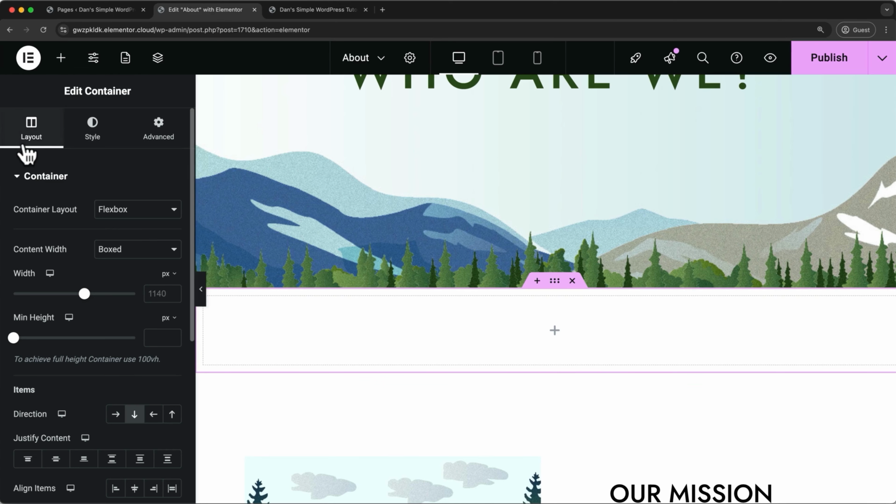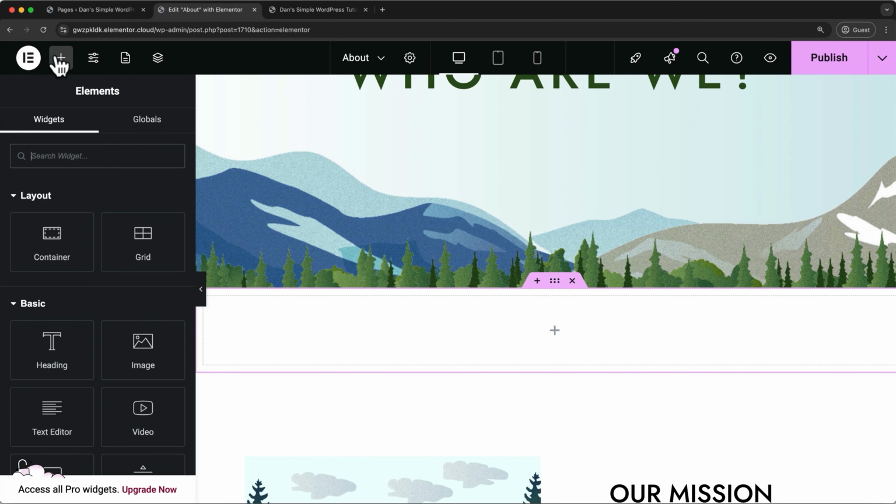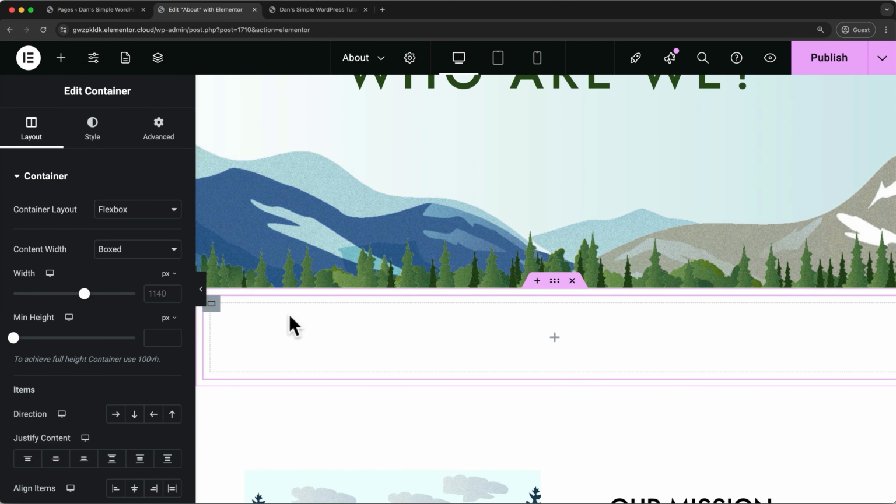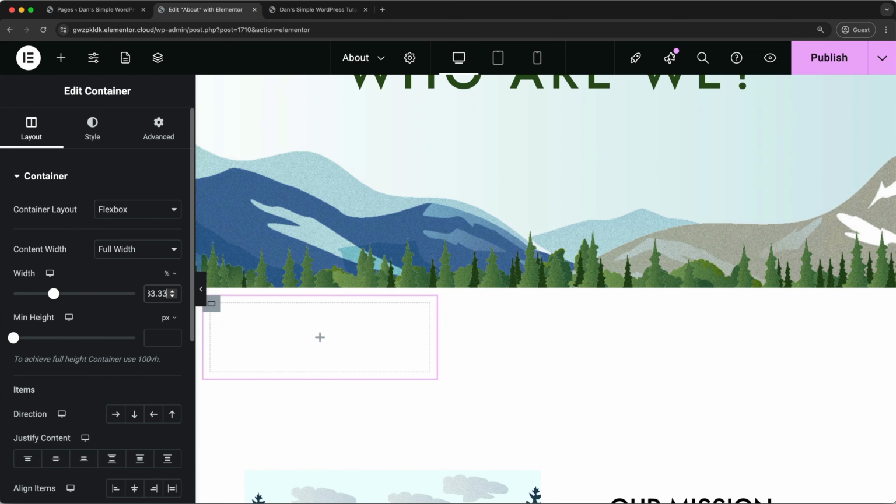Under the Layout tab of this container, let's make sure that full width is selected under Content Width. Then let's add another container to go inside of this original container by clicking Add Element and dragging the container inside. This will be the first of 3, so we need to resize it to fit, making sure that the content width is set to full width. Let's change the width value to 33.33.